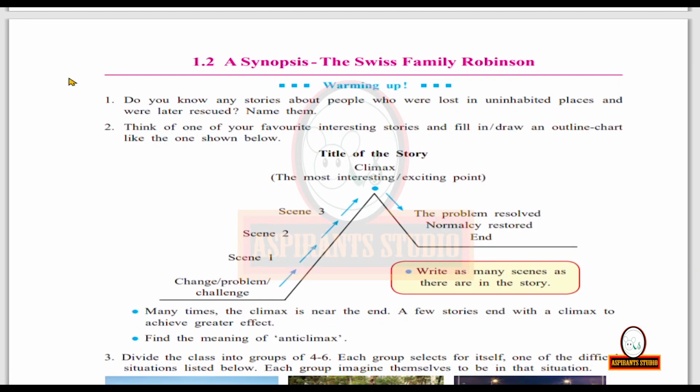Lesson 1.2, The Synopsis. The Swiss Family Robinson. Do you know any stories about people who were lost in uninhabited places and were later rescued? Name them.